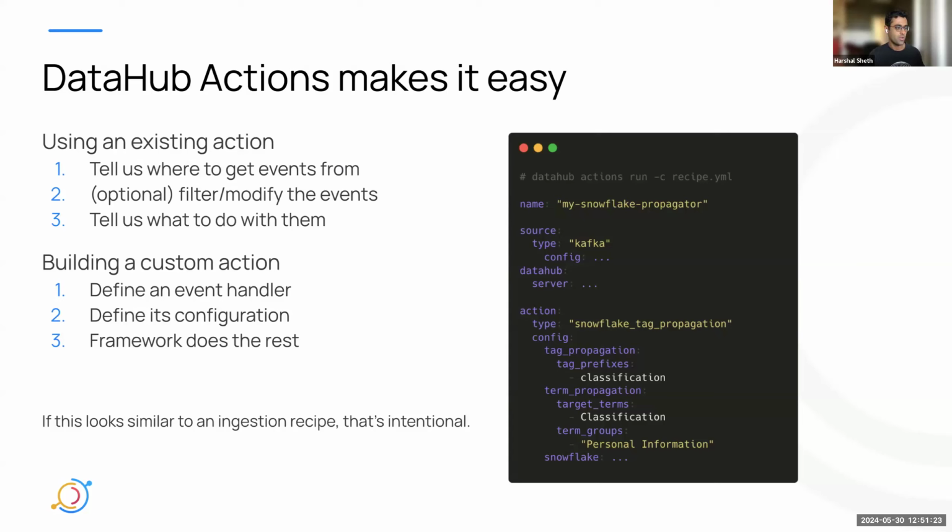And what does this actually look like? Well, we have an action type that's a Snowflake tag propagation. You give it a config as well as a configuration of where your Snowflake instance lives, and the credentials to access it. And then the other piece you need is, where do we get the change log from? And so we need to listen to the Kafka stream. And that's it. It's pretty straightforward to configure this sort of thing yourself, and then you can run it with the CLI.